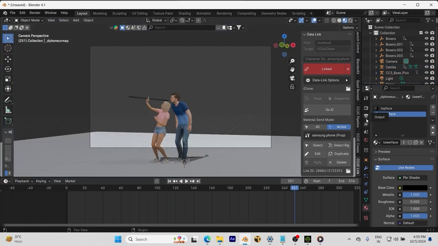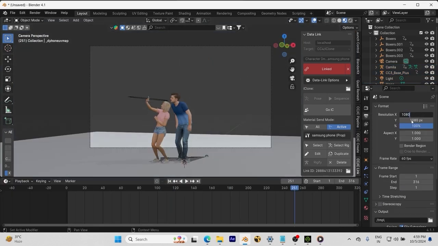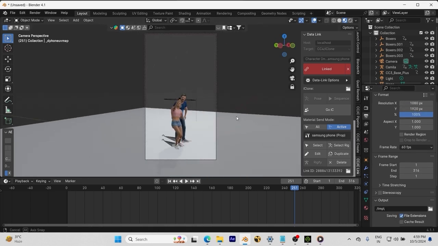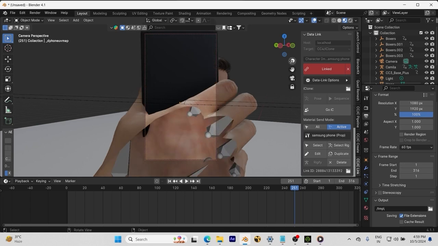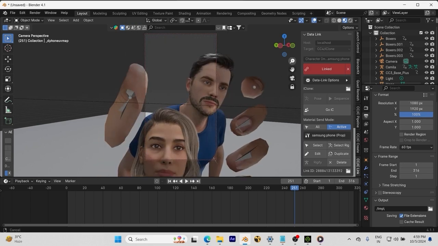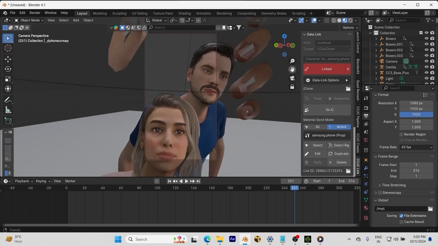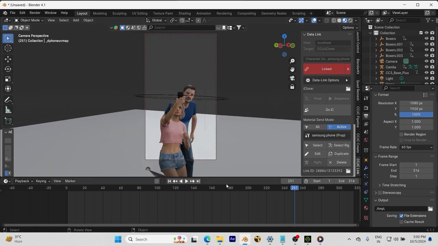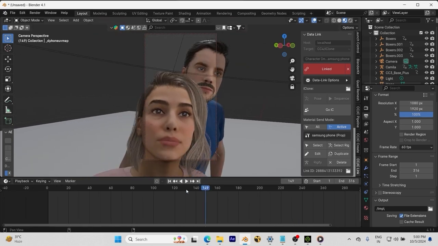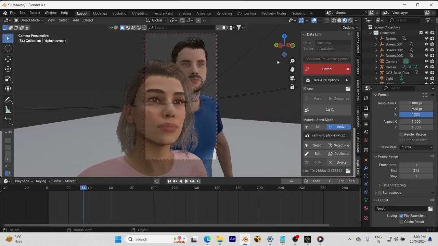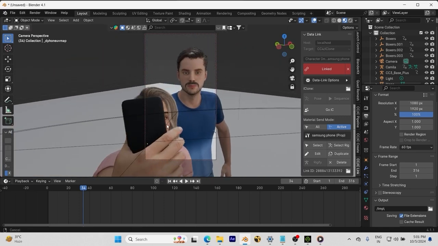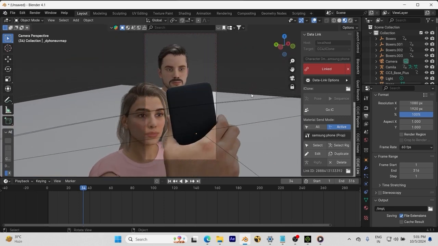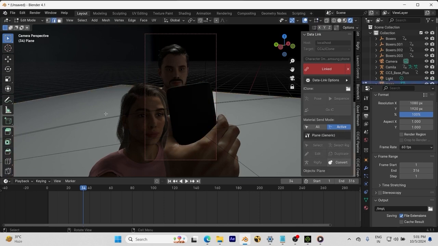So now I'm going to change the format of the camera. I'm going to move the camera as if it's in the position of the phone, just like that. This is just for rendering purposes. I want to use this picture as a thumbnail for the upload of this part of this tutorial.